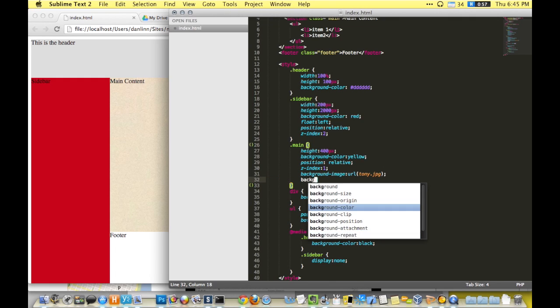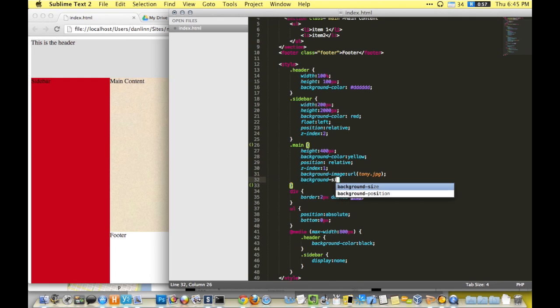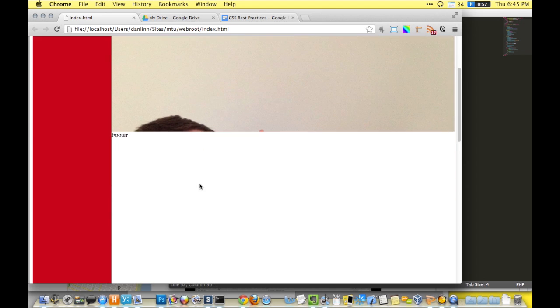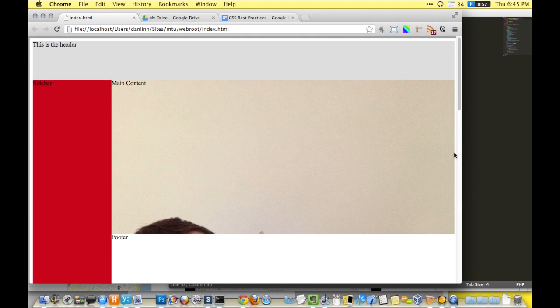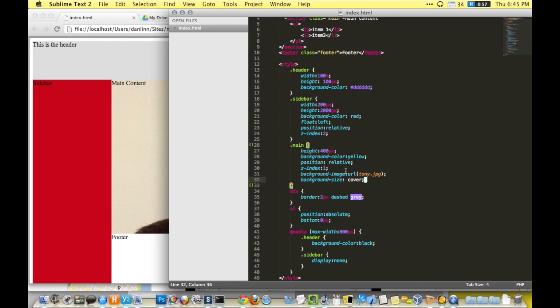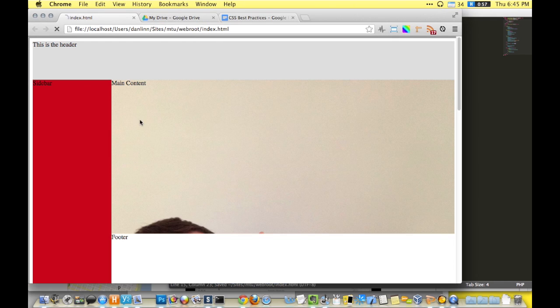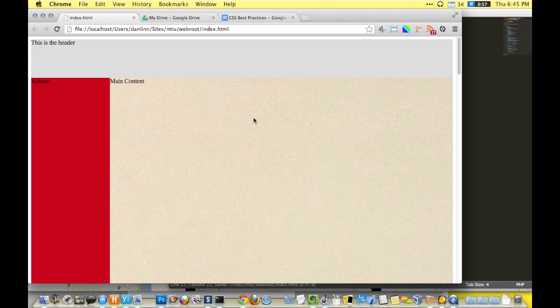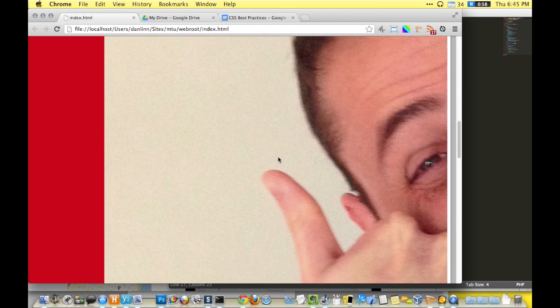We'll use another property. Background size, cover. That makes it actually shrink to the width proportions here. I'm going to actually remove the, let's make this bigger too so we can see more of Tony. Oh, that was the header, not the. Oops. All right, there's Tony.